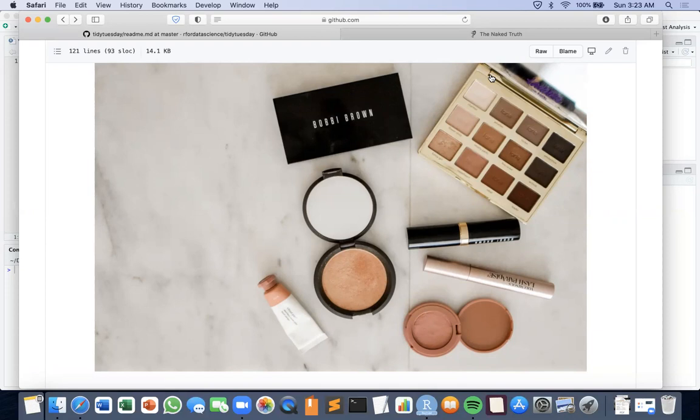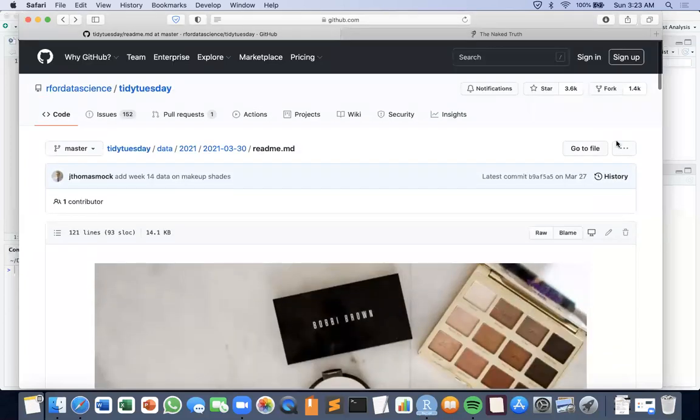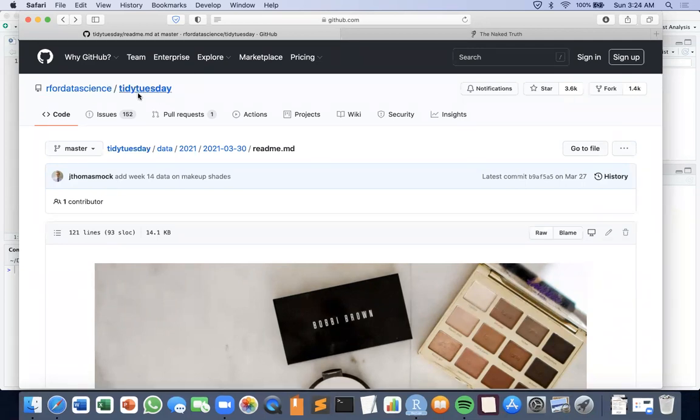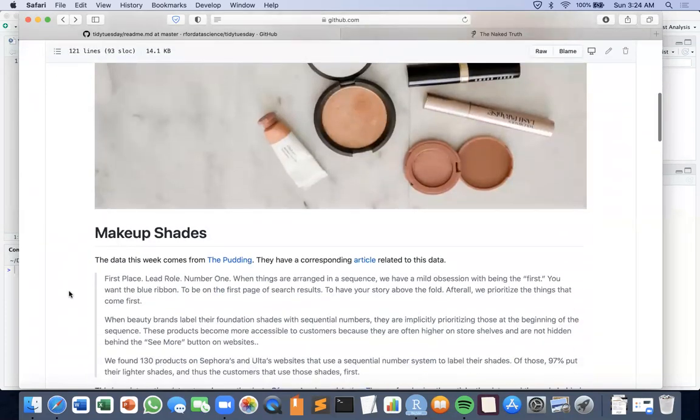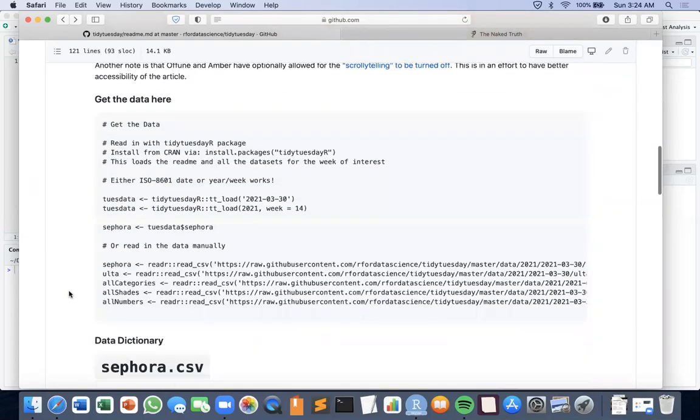And today we're going to be talking about makeup. That's right. This isn't actually a video about data visualization. This is going to be a makeup tutorial. But I'm kidding, obviously. As you can see right here, I'm on a picture of makeup, but I'm actually on the Tidy Tuesday, once again, the Tidy Tuesday database of data. And we're going to be looking at data about makeup.